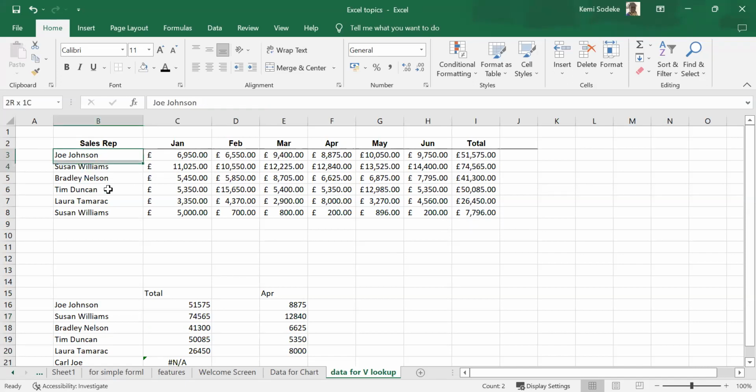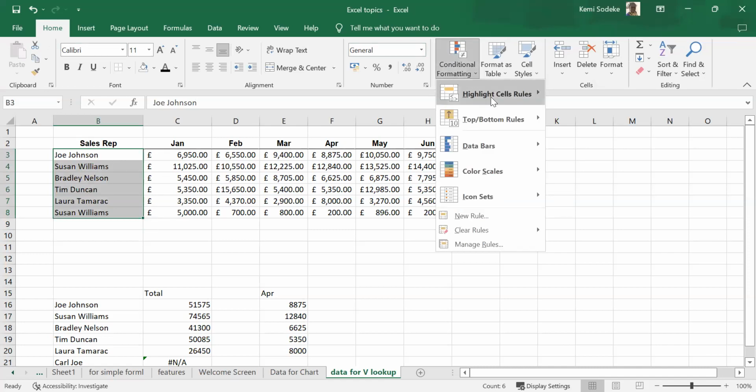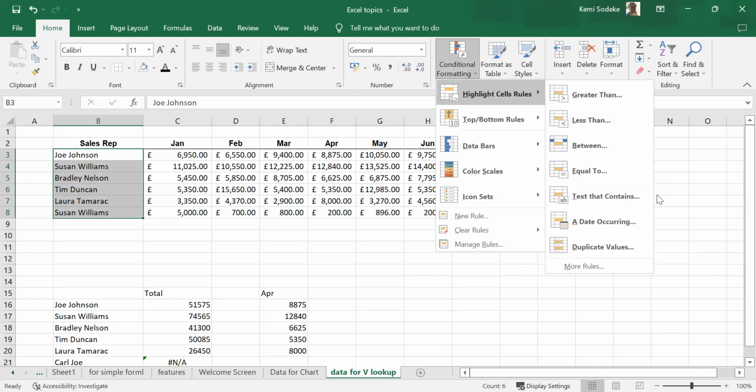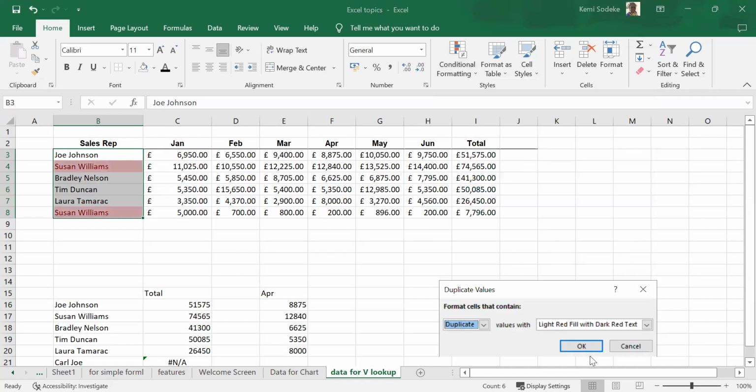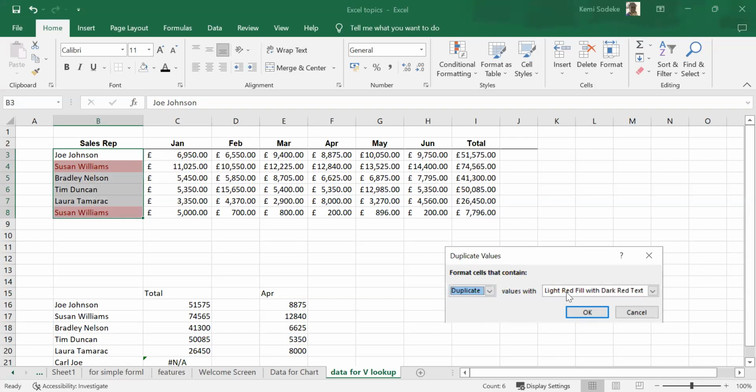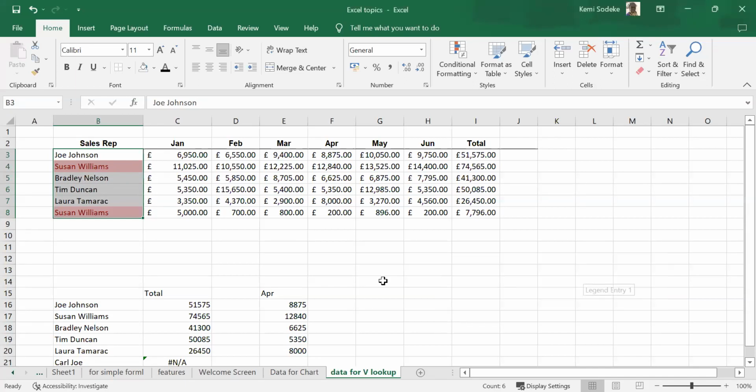So I can check if this data is unique. If I select this, go to Home, Conditional Formatting, Highlight Cells, I want this to highlight duplicate values, so I can see if my data is unique or not. It comes up with a dialog box: duplicate values, light red fill with dark red text. Okay, that's the way I want my duplicates. So you can see from here that Susan is highlighted. So Susan is a duplicate.